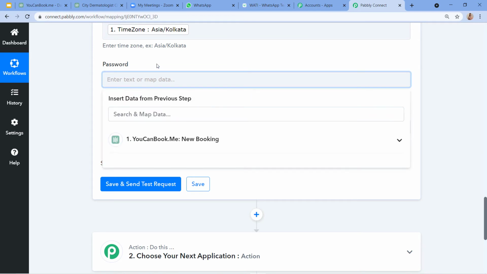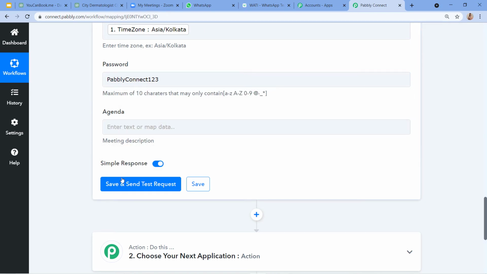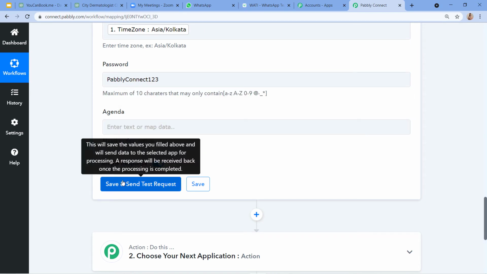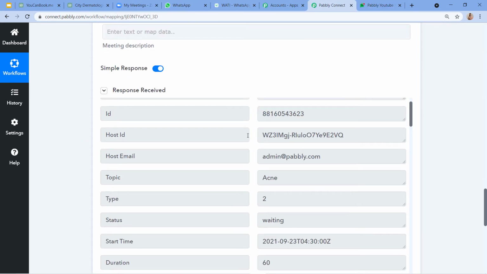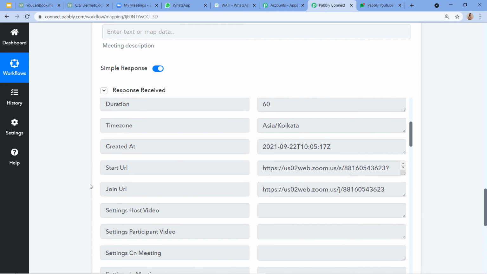So now what I'm going to do is provide the password. Here you can keep the password according to your choice. I'm just giving the password as Pabbly Connect 123. Okay, and then what I'm going to do is click on save and send test request. Perfect. So now the response is received, and here you can see the meeting link is created.